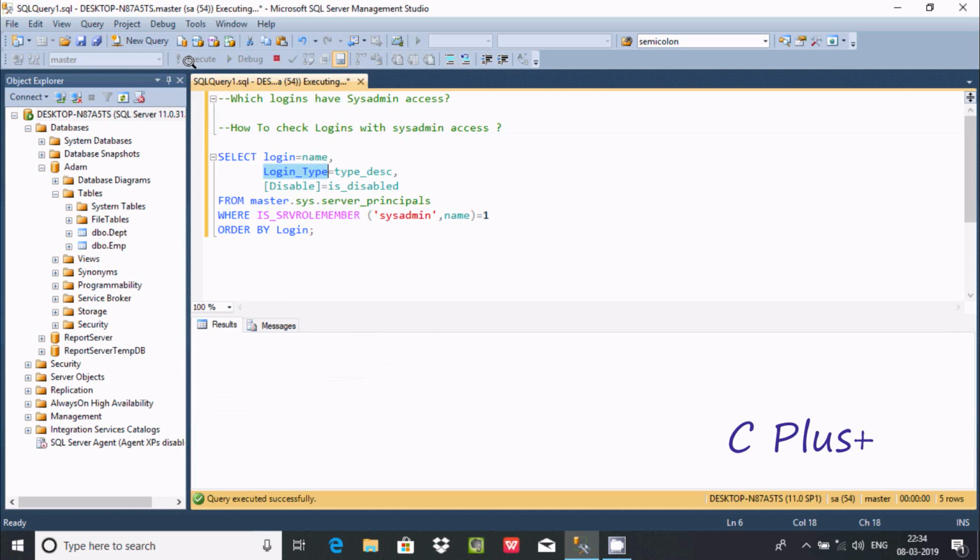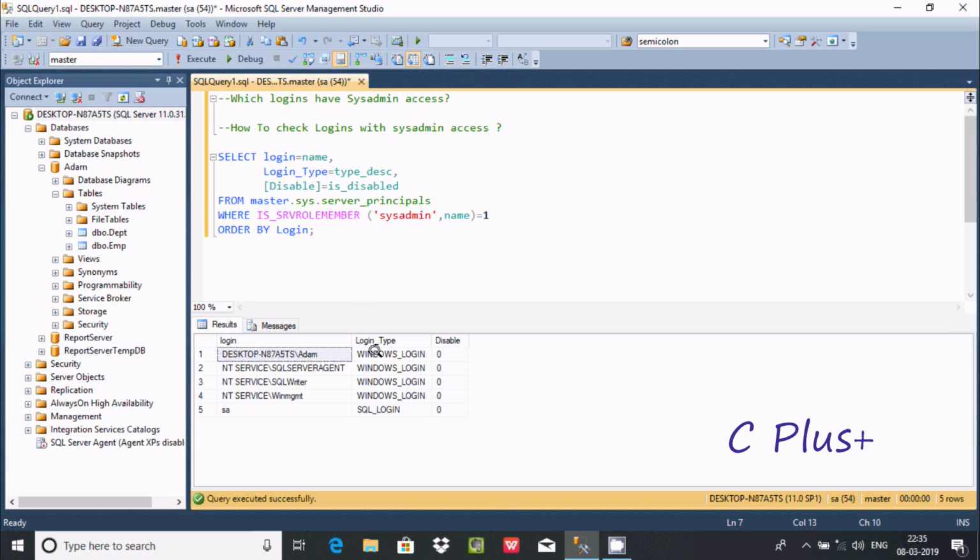Now if you add it, first select all of this and execute one more time. So see here the login type alias is displayed. Now here you can also use disabled. So disabled is the alias part. So see here disabled is displayed. So if I give here the value 0 in place of 1, let's see what happened.